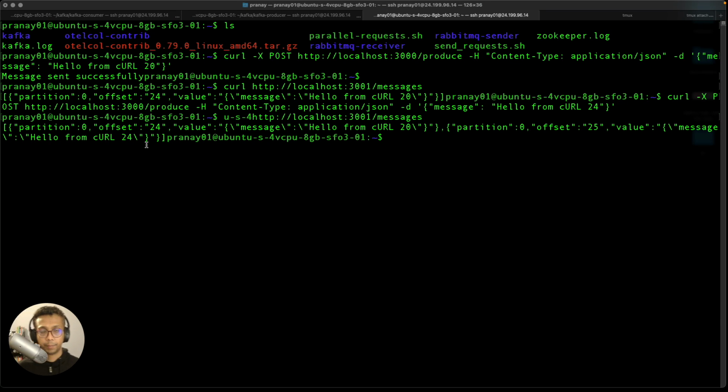Cool. So our basic Kafka application is now set up. The next step for us is to use OpenTelemetry to instrument our Kafka consumer and producer apps and see if we are able to track that in the trace and see where the time is being taken.